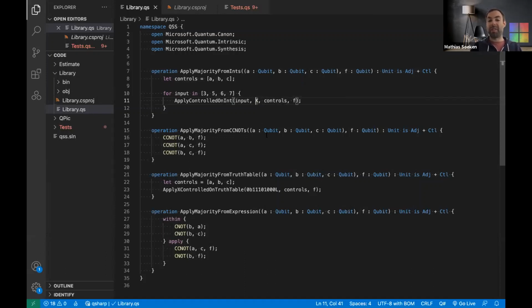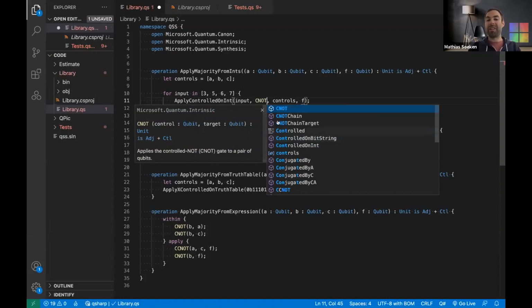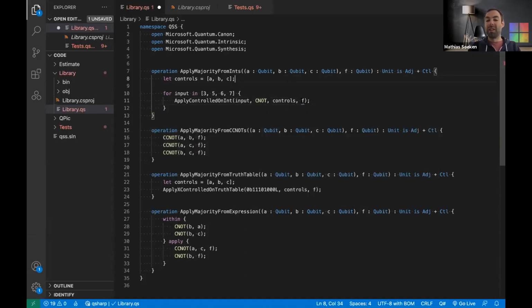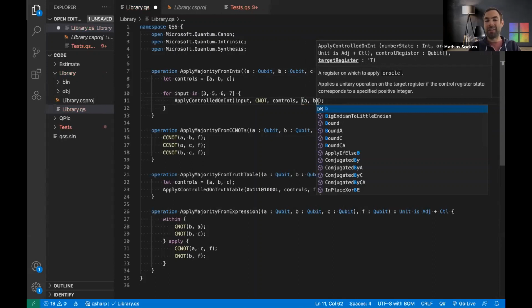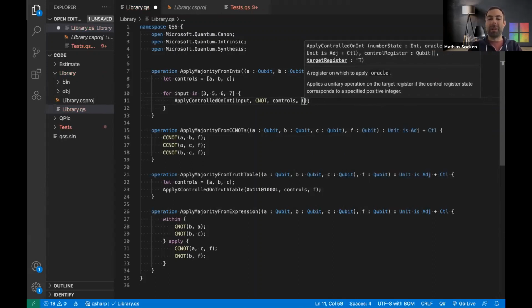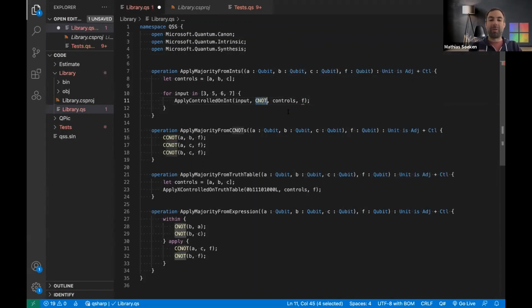If we would, for example, apply another operation here, I don't know, a CNOT operation that takes 2 qubits, well, then we would have to provide a 2-qubit tuple here, for example, AB, which is of course not implementing our function now. So it's a generic operation that matches the target register that we apply.